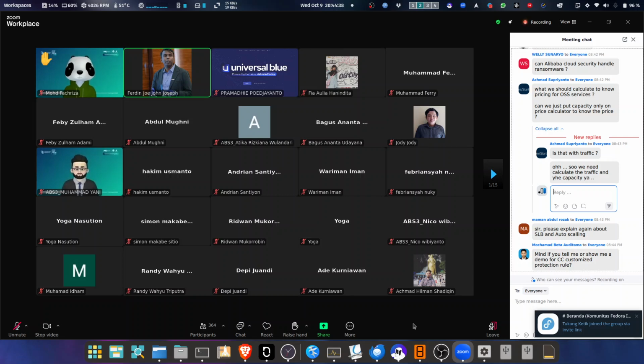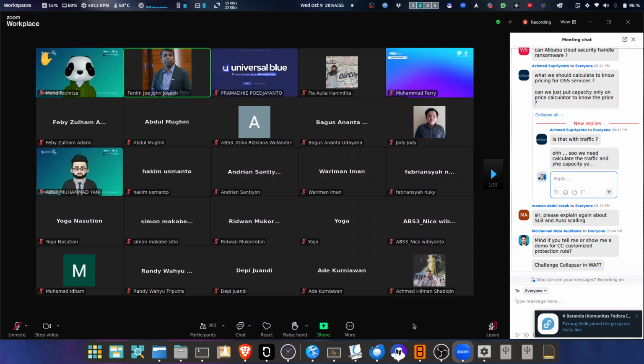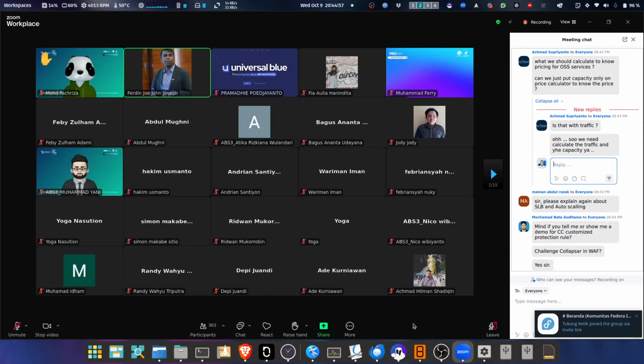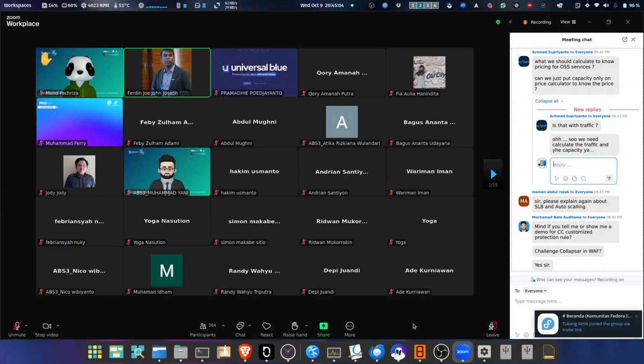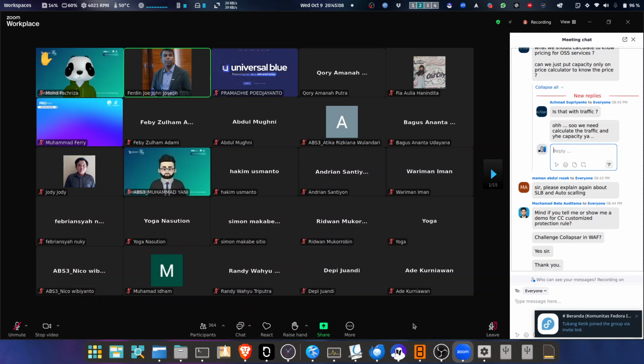Customized protection rule, I don't understand what you mean exactly. Challenge collapser, you mean? Oh, okay. That will be for tomorrow. We will be seeing the web application firewall and the cloud firewall tomorrow.